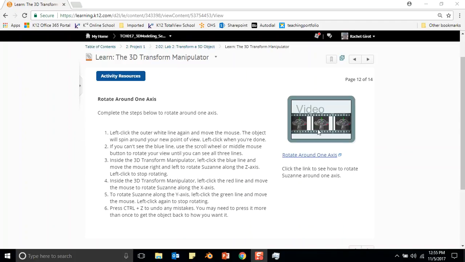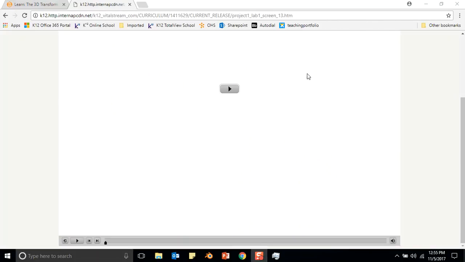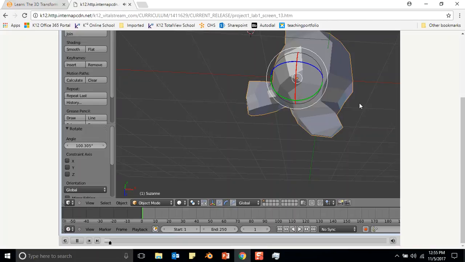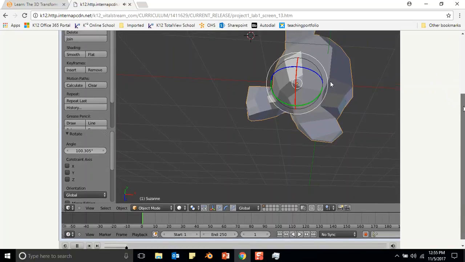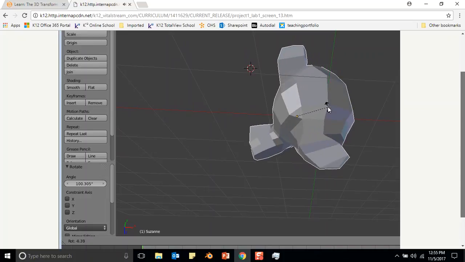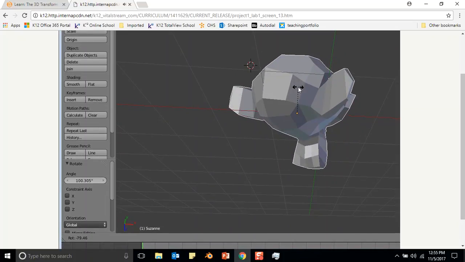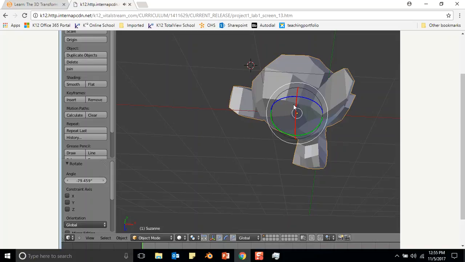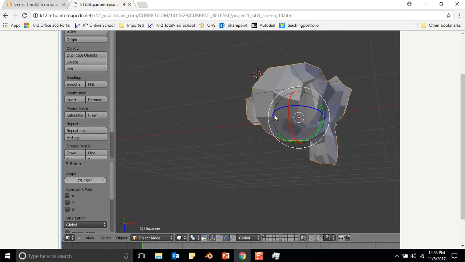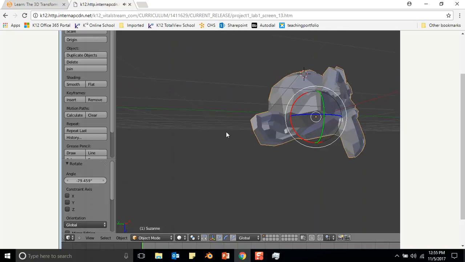Rotate around one axis. In this screen, I am going to show you how to rotate around one axis. Left-click the outer white line again and move the mouse. The object will spin around your new point of view. Left-click when you're done. If you can't see the blue line, use the scroll wheel or the middle mouse button to rotate your view until you can see all 3 lines.